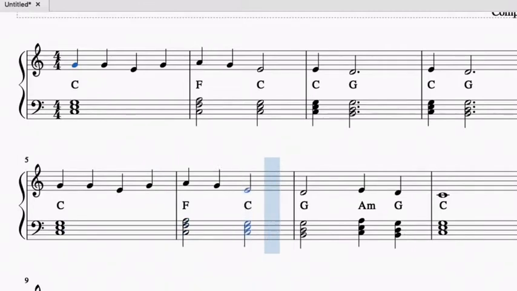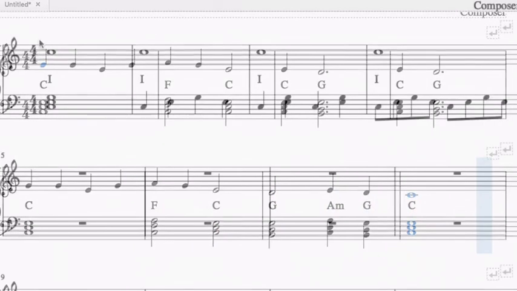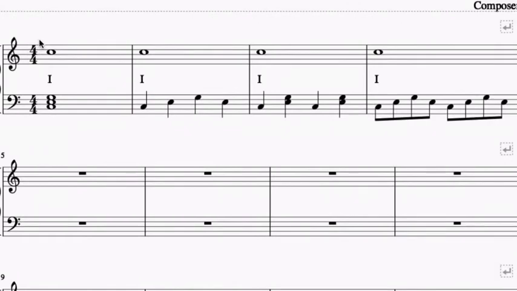Broken chords are simply another, more interesting alternative to blocked chords, in which the accompaniment notes are not played at the same time. Here is a simple C major blocked accompaniment.